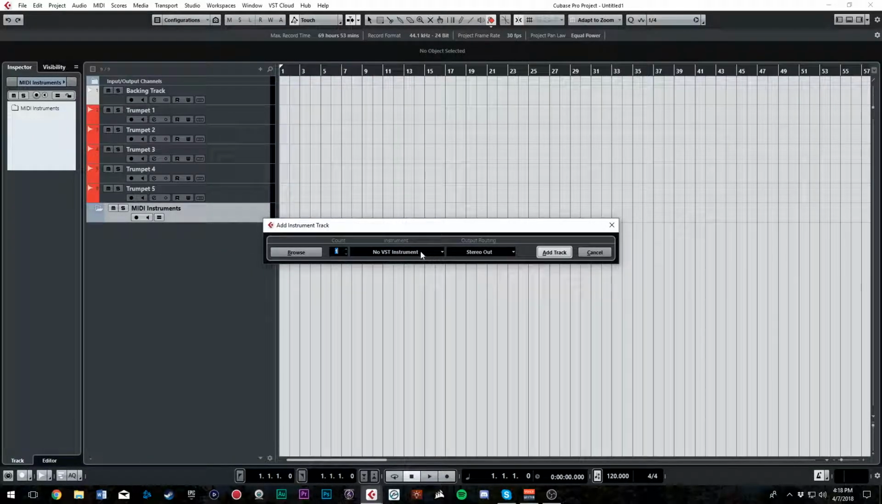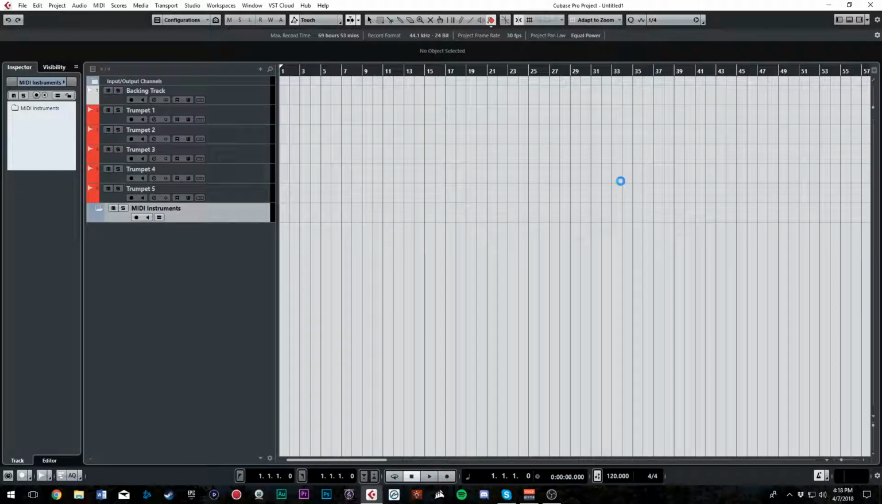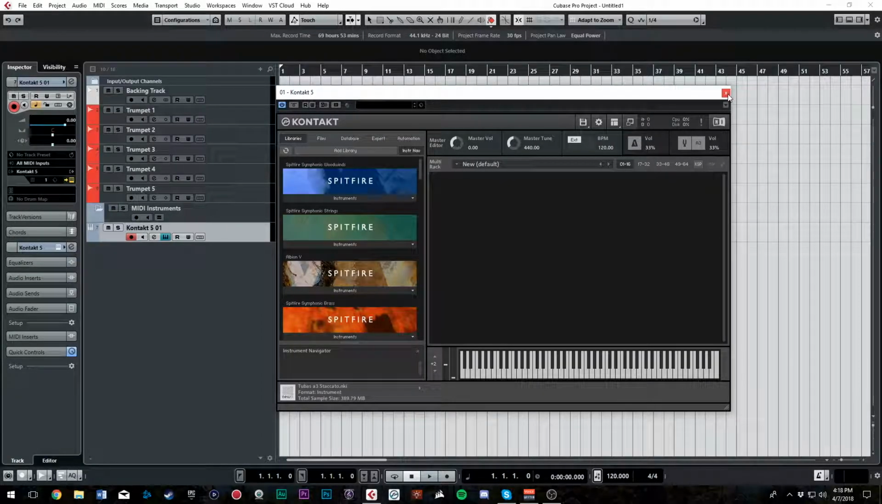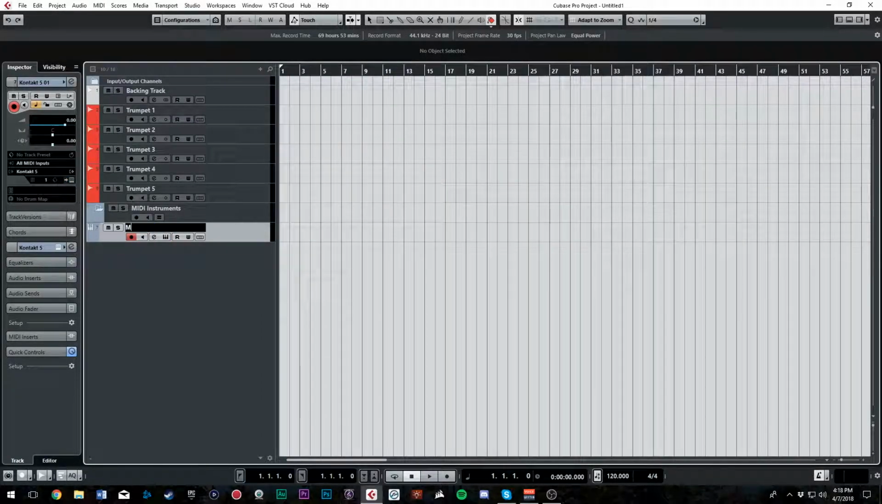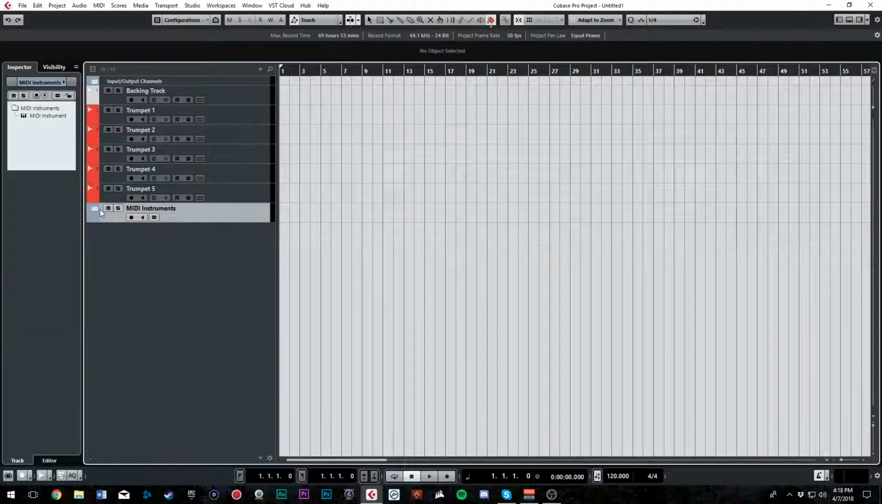We're going to add an instrument track, and I like using Kontakt. So we're going to set this to Kontakt. We're going to wait for this to load up, and then we're going to close that. Now I like calling this MIDI instrument. So that's going to be the instrument track, and we're going to put this inside of our folder. Now you can see it's inside, it's indented a bit, so that means that it's inside the folder. Another way to check is just to close the folder, and that'll disappear as well.